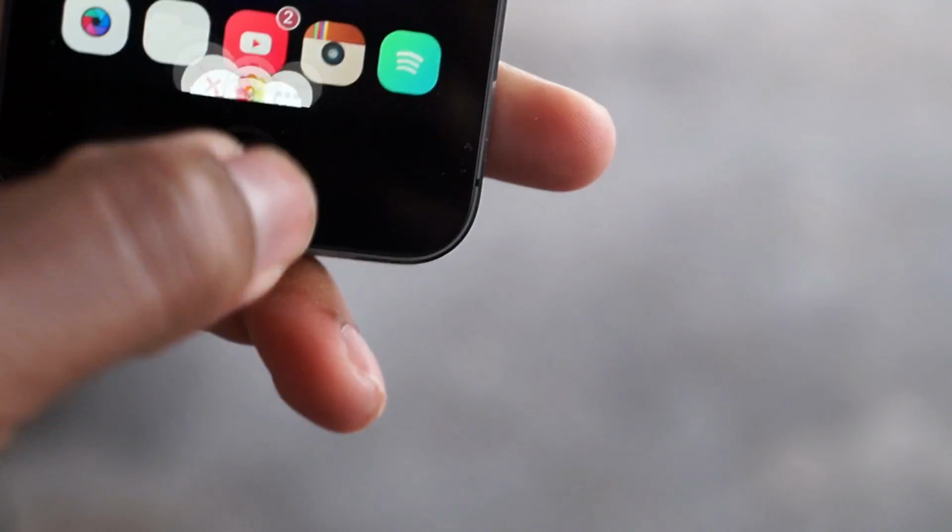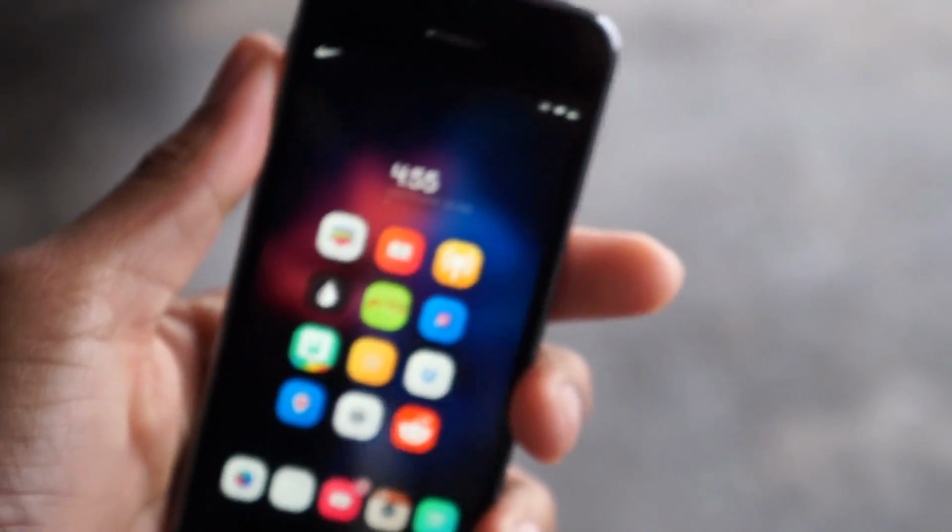So yes, Snapper 2 is definitely always up there with all my tweaks. I never ever remove Snapper 2. Definitely check it out. It has a lot of functionality, and this video is not doing it any justice.